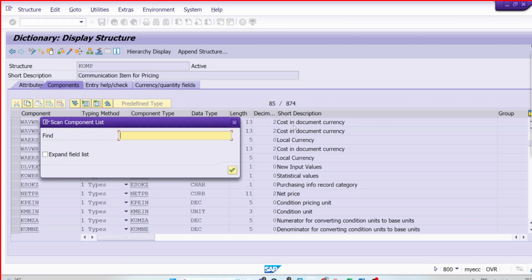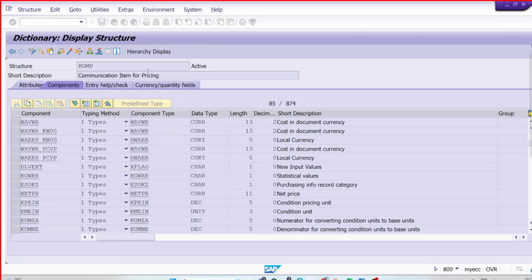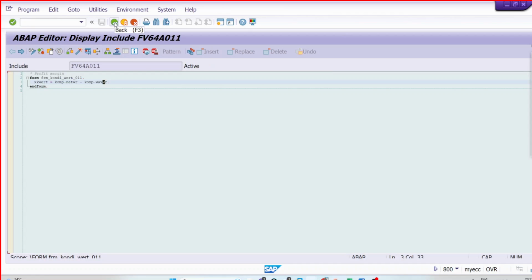So you are subtracting cost from your net value to arrive at your profit margin, and for this you have written a formula. You have written a logic for this particular calculation, and that logic is stored in a number called 11, and that 11 is assigned against your alternate calculation type.